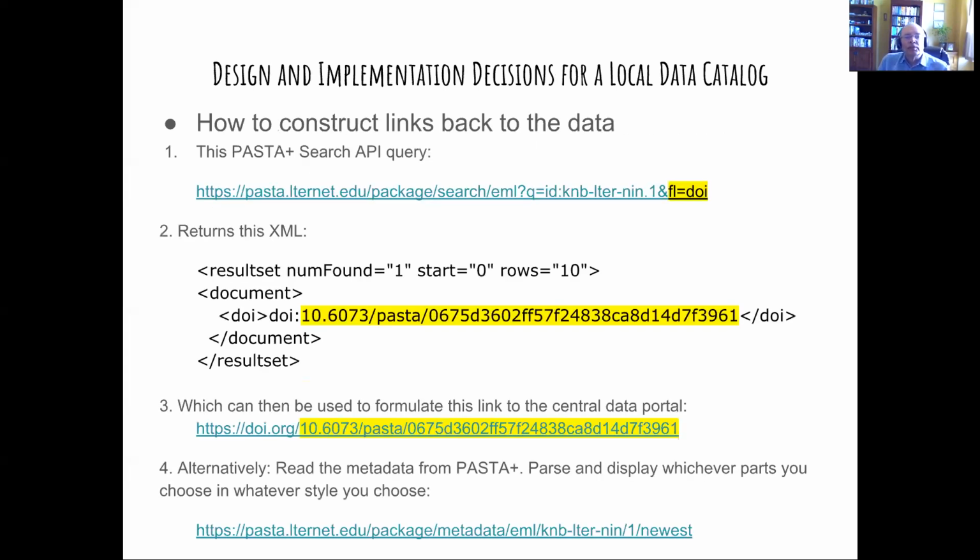Your local data catalog will contain links to the metadata documents and related data objects. Margaret demonstrated a couple of ways to compose these. One way is to use the DOI. A quick and relatively easy way to do this in conjunction with using the Pasta Plus Search API is to include the DOI in the field list of your search results. Then take that part, the part that begins with 10.6073, this is the DOI shoulder for all Pasta Plus documents, and then prepend https://doi.org.